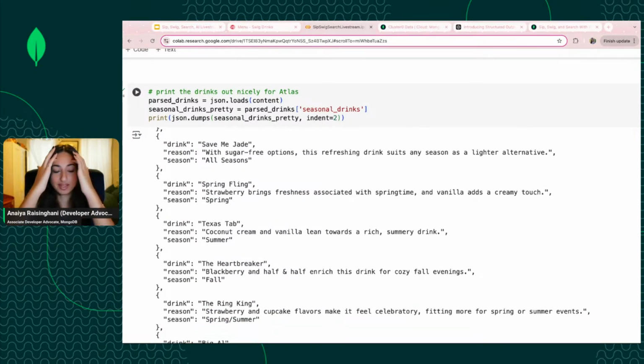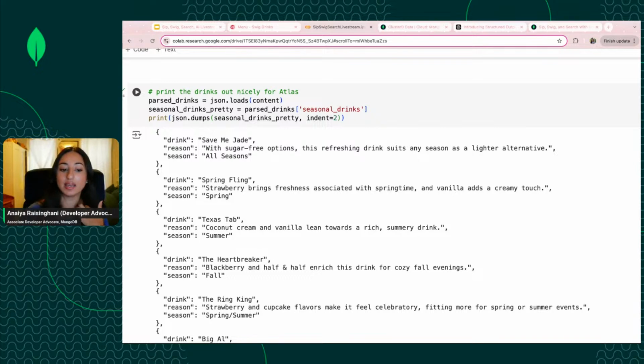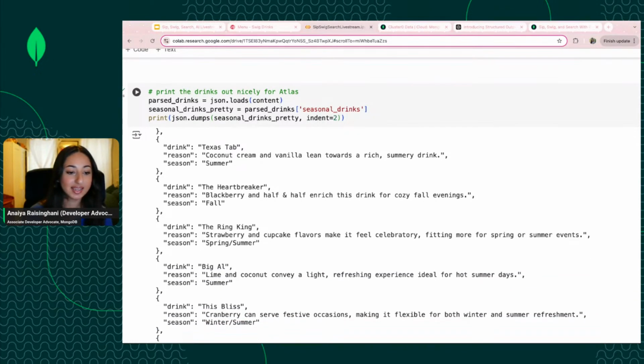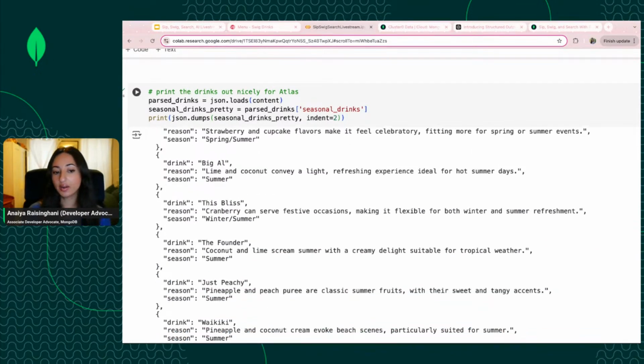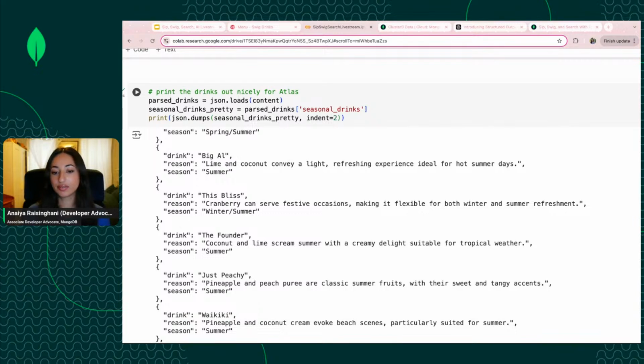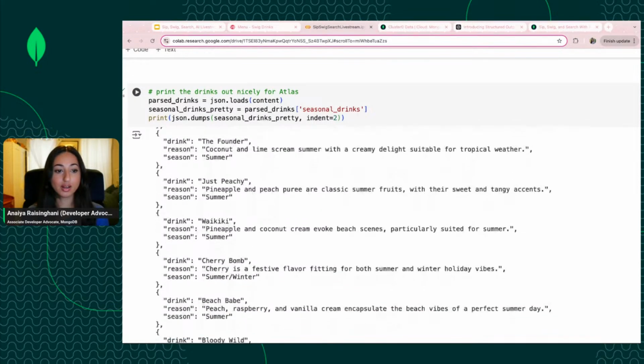But yeah, so it has some like Spring Fling. I guess that's kind of in the name, so we can ignore that. But like Big Al, light and coconut convey a light, refreshing experience ideal for hot summer days. So that one is summer. And the Founder, coconut and lime, scream summer with a creamy delight suitable for tropical weather. So that's pretty cool.